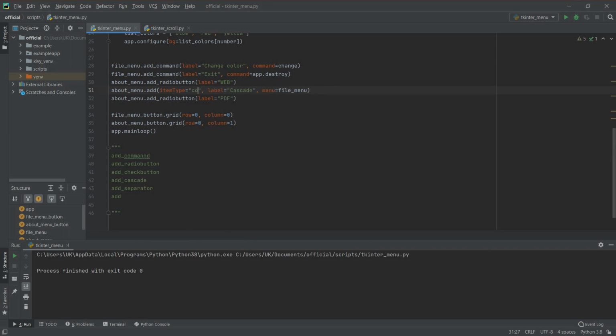Okay, so command, then I'll just do, let me say, change color. Since we don't need the menu, we need the command, so we do command and then change. Okay, so simple. We are using command because for add command you need the command option here. So now let's run this code and see.